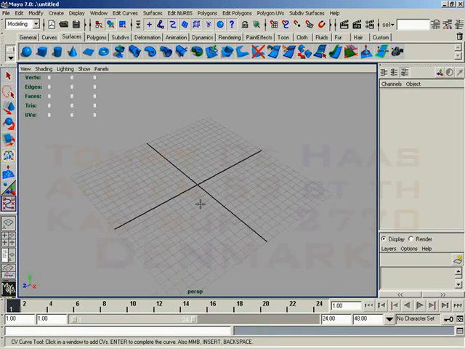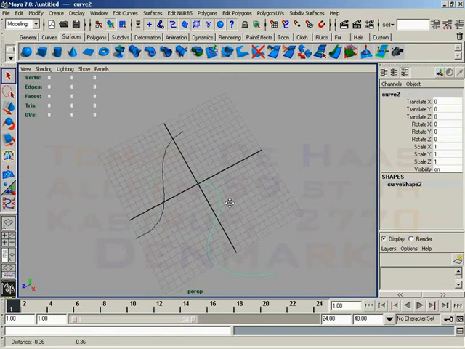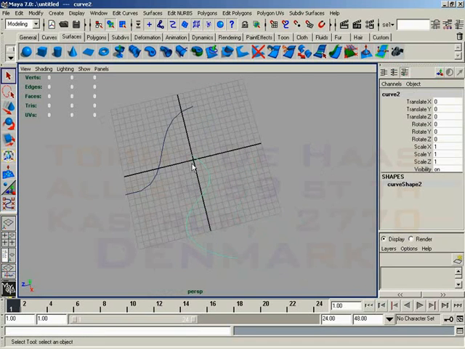Let's start off by creating a couple of CV curves. So here's one curve, and here's the other. In fact, hang on. Let me put a little more curvature into that. Something kind of like so. Now notice they're in two entirely different locations. They don't meet up at all.